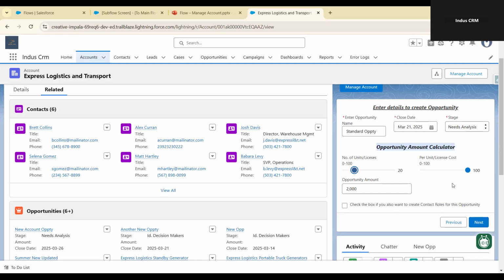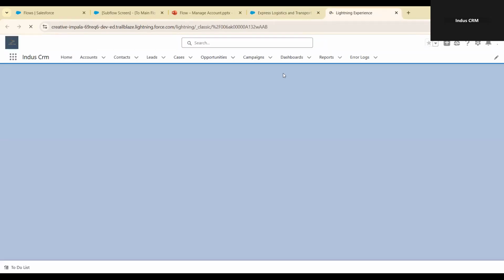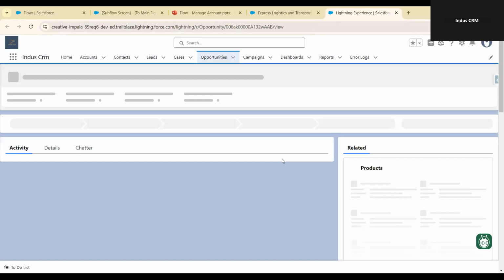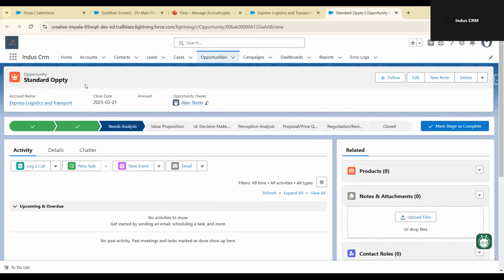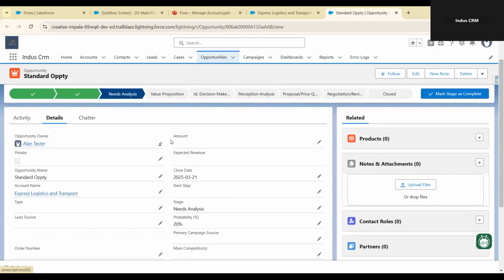So now that we have filled in the information, let's go to the next one. Again, you have the confirmation page. Congratulations, opportunity is created. And here's the link. And yeah, so you have the standard opportunity. This is what we filled in, for example, the stage. And then we have the details. As you can notice, the amount is not showing because that was just supposed to be a calculator.